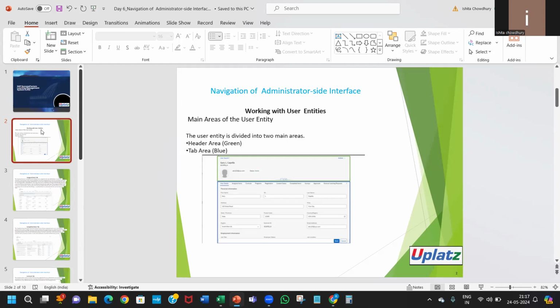One is the header area, which is currently marked in green color. And then there is the tab area, which is currently in blue color. So all the tabs that you see under the user field, under the personal information, can be city, first name, middle name, last name, address, state, postal code, hire date, domain, job info, position, title, department, organization. These are all under personal information. This is the information that is required for the user to navigate through the screen.